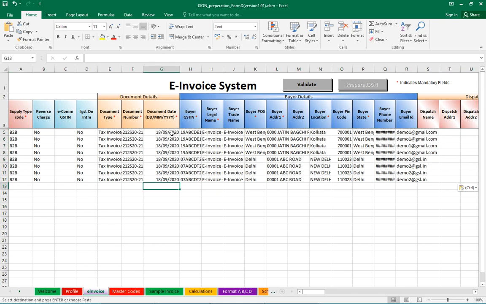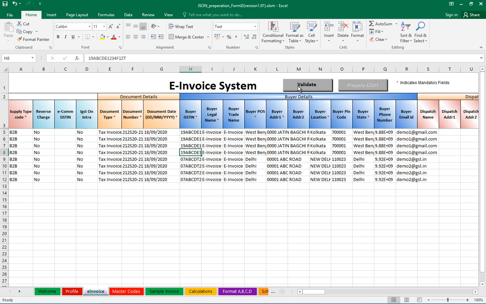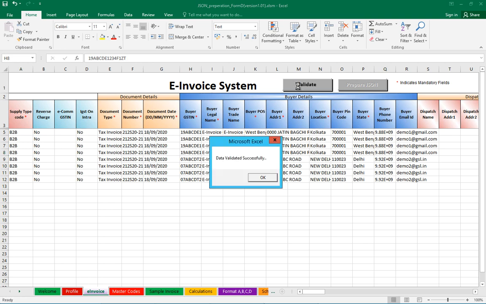In the current version, the government is not accepting the format if it is as date. So you need to select all the rows, change it to text, and re-specify the date here in dd/mm/yyyy format. Click on validate. Data validated successfully message is shown from the government's utility.